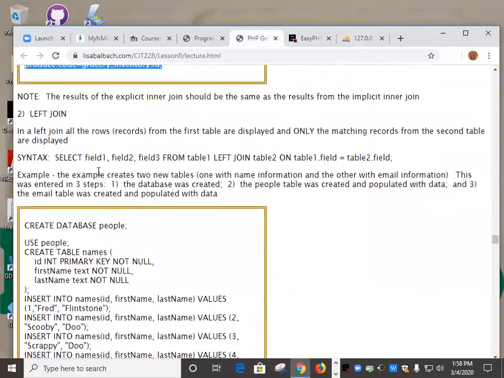So a left join. If you remember, a left join pulls in everything from the left table. It only shows the matching rows that are on the right. So you might have some empty or null values if there's not matching data for the right table.